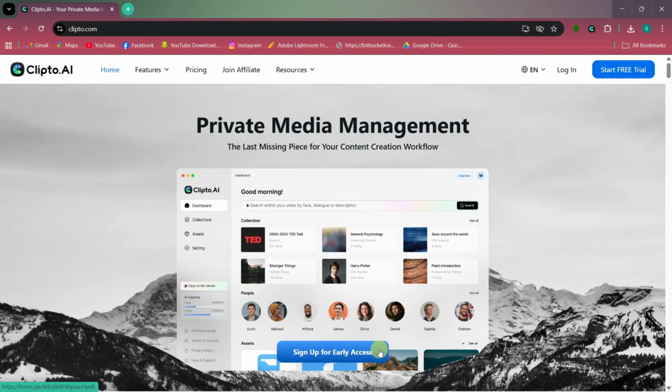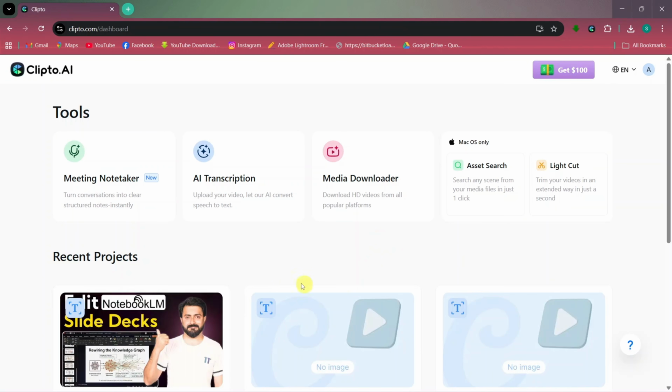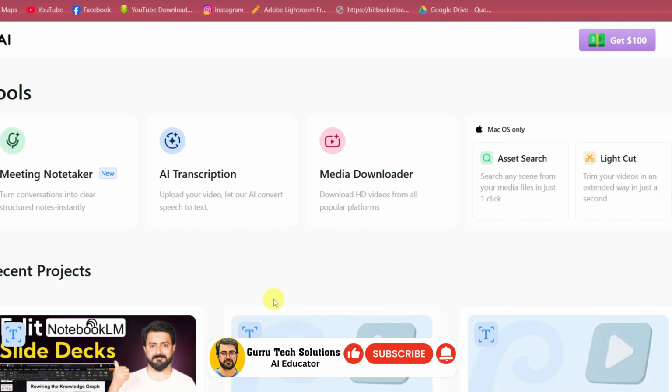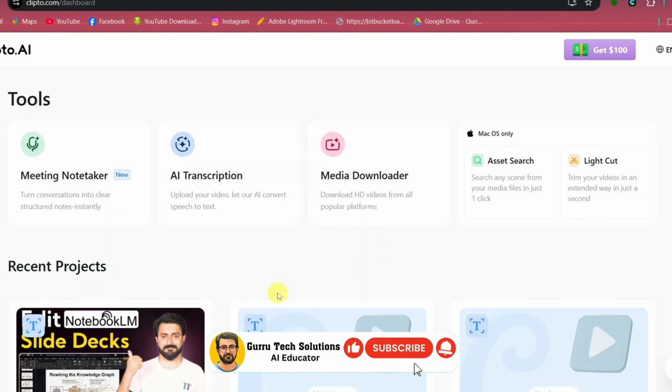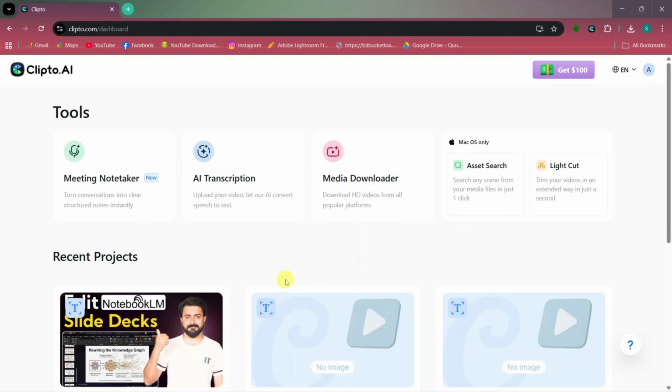First, log in to the Clipto AI official website. As soon as you enter the dashboard, you'll see the main interface of the platform. Here, Clipto AI offers a variety of powerful AI tools that help you handle different content-related tasks easily. The overall interface is clean, simple, and very user-friendly. On this screen, all the available tools are clearly displayed.